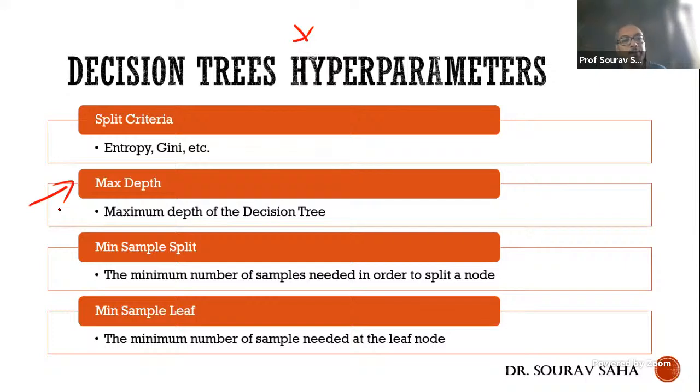Also there are some other hyperparameters, like the minimum sample split. Minimum sample split says that before I split a particular node, this many samples should be there at minimum. So let's say I've said that if my number of samples is at least 20, then I'm going to split the particular node. Otherwise not. I don't bother what the performance is right now. If it's less than 20, I am not going to split this particular node. That's the minimum sample split.